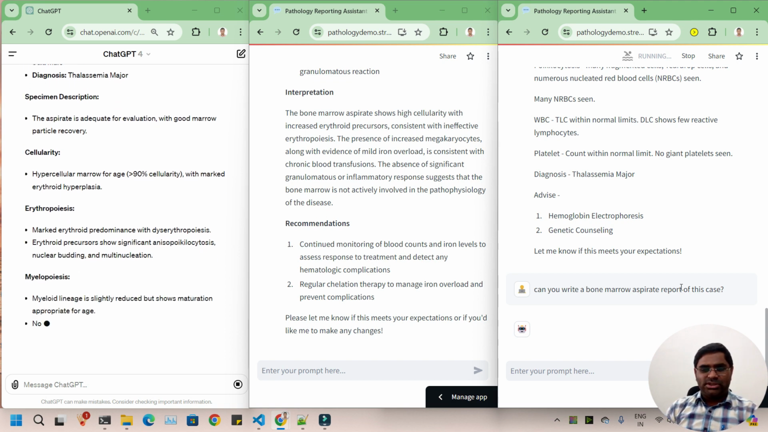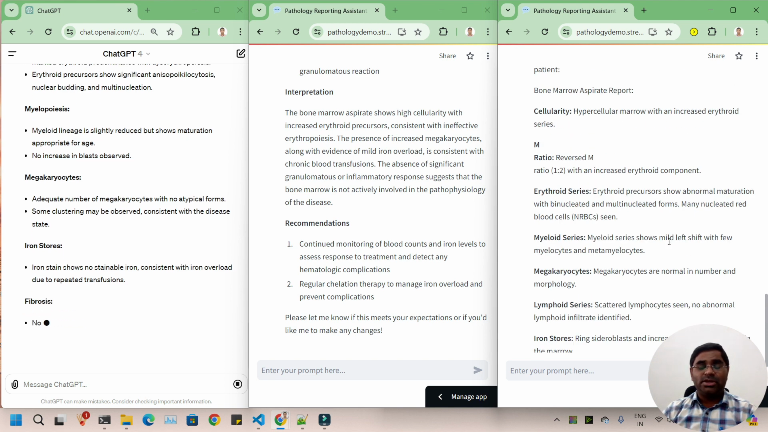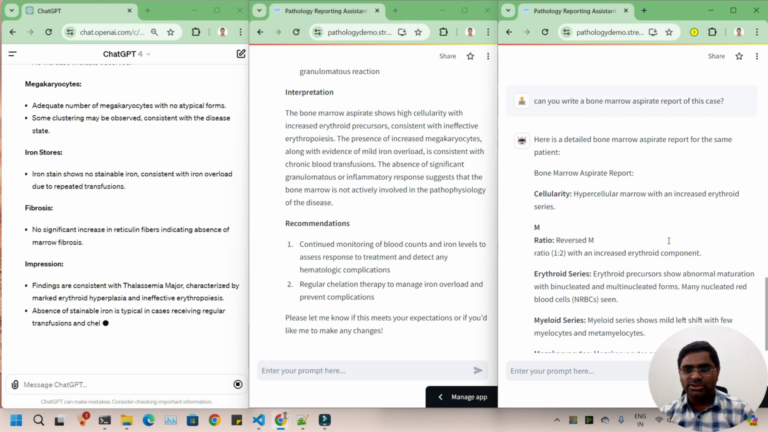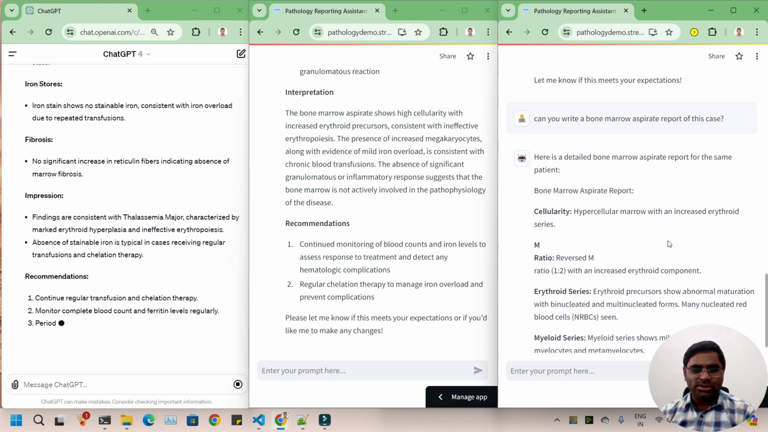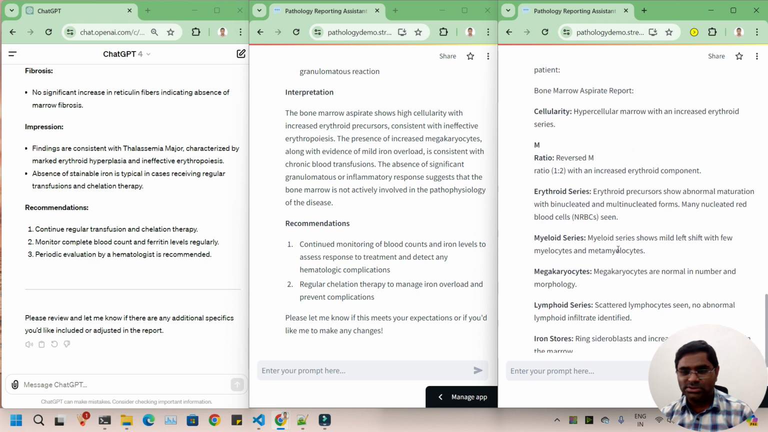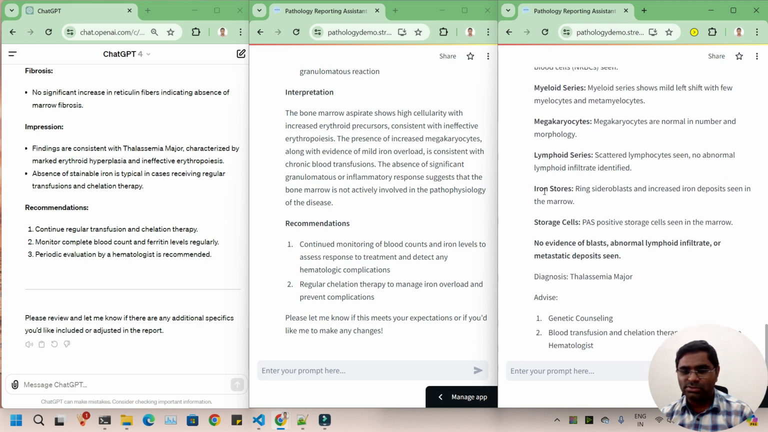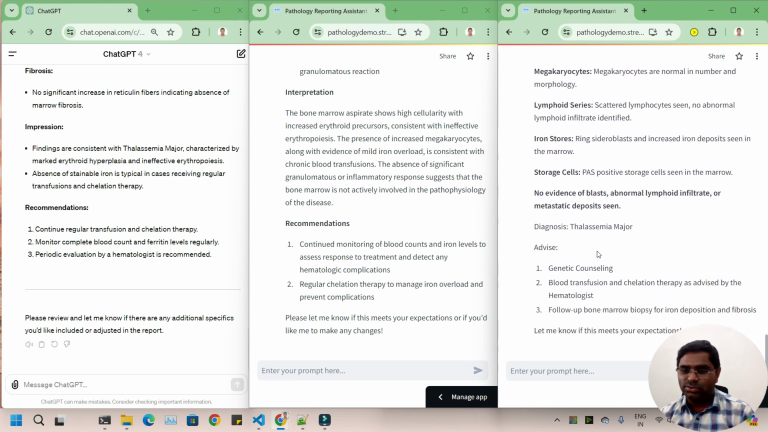While ChatGPT-4 is still generating the answer, the 70 billion parameter and 8 billion parameter of Llama-3 model has already given me the output. I will see again from there. I will start from the 70 billion one. So let's quickly go through it. Cellularity, hypercellular marrow with increased erythroid series, reversed M:E ratio. Okay. So it is mentioning about erythroid cells, myeloid series, megakaryocytes are normal, lymphoid series, iron stores.